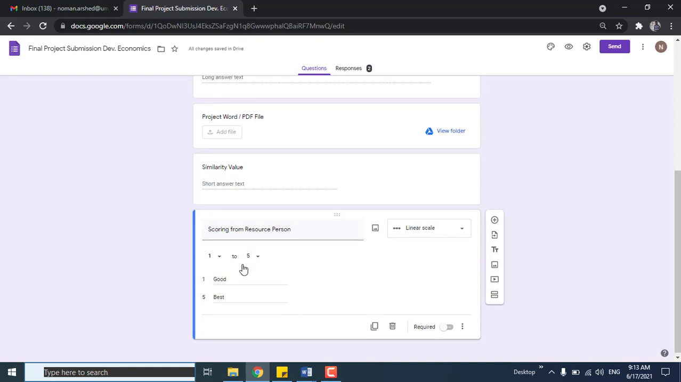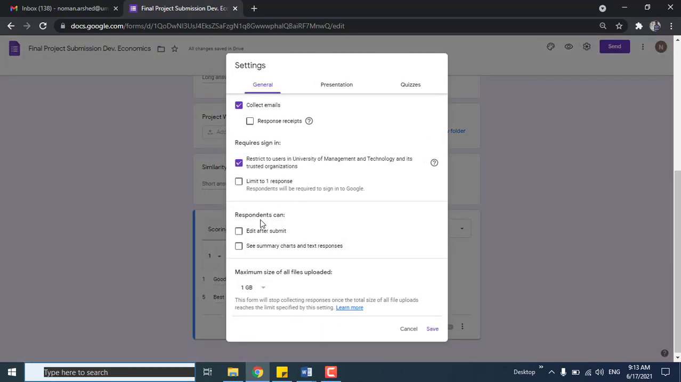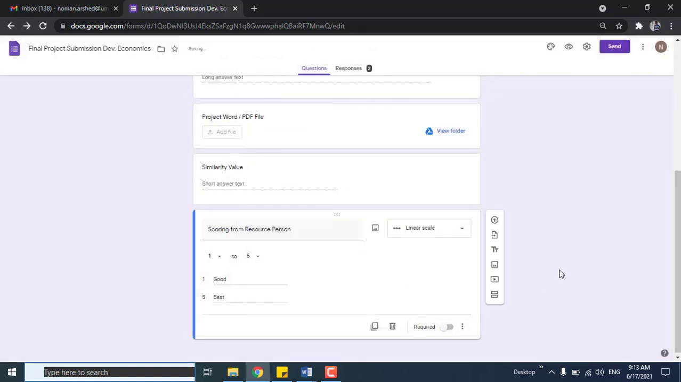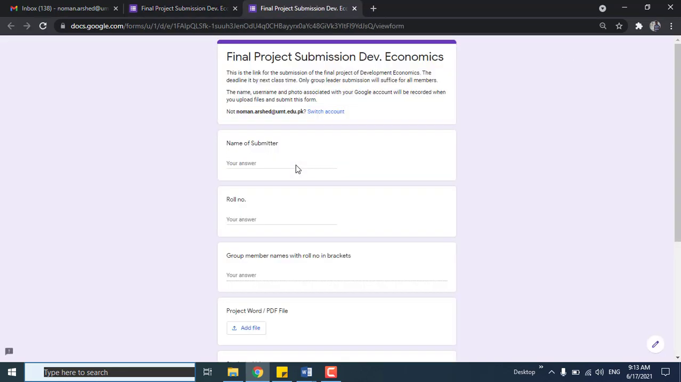And when you come to this portion in your questions, make sure it is not required. And when you do it, what you have to do is go to settings and set that edit after submit, and you put it open, and when you turn it on, press save. So when you start filling it, let me give you an example. We will go towards the preview.